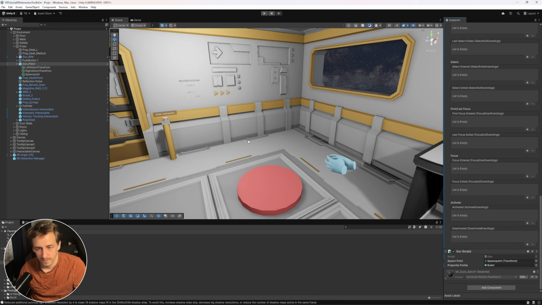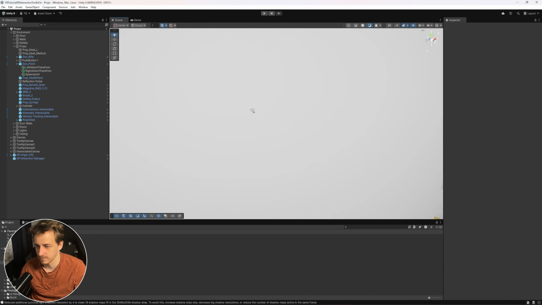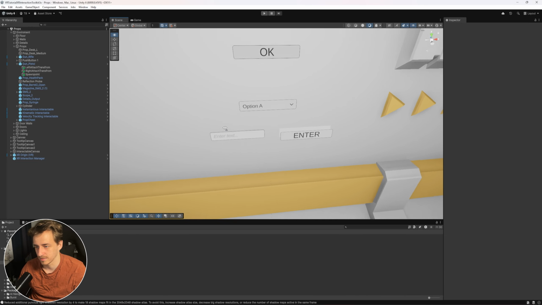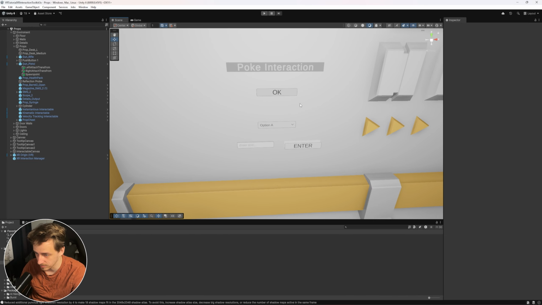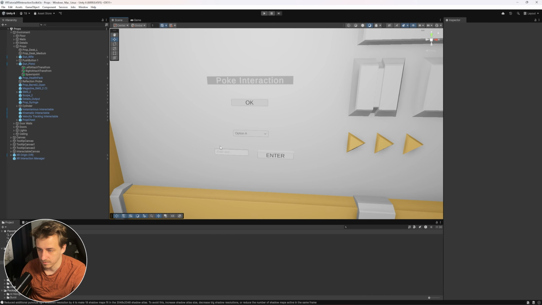Okay, moving on to the UI. I set up here a really basic UI. As you can see, it's one of the most basic ones, just a button, an input field, and a dropdown. So I just set up a really basic UI here, a button, a dropdown, and an input field with another button. Really simple.